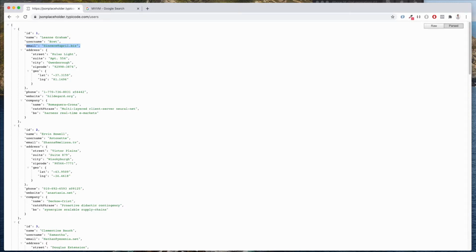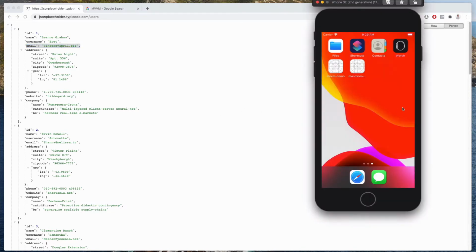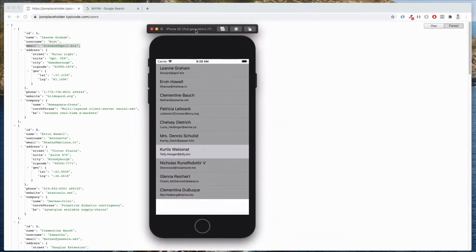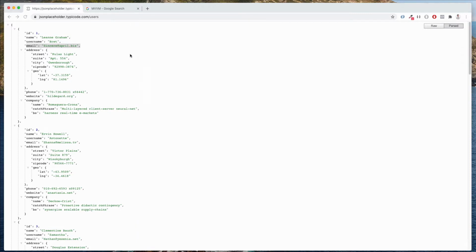Alright, so let me show you how the app looks. Just ignore that gray background. It's going to look something like that. We have the name over here, Lena Graham, as well as the email address over here. Alright, so now let's build this using the MVC architecture.